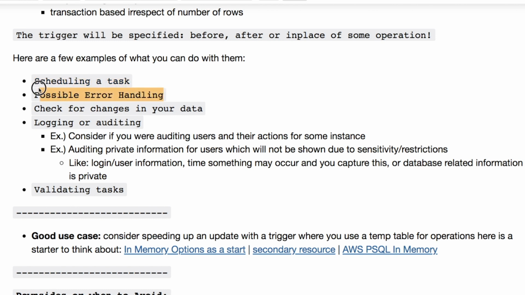You could handle some kind of errors. You could check for changes within your data. You could do auditing or logging. An example would be, consider if you are auditing users and their actions for some kind of instance, or even if you're auditing personal information for users which will not be shown due to sensitivity or some kind of restriction.